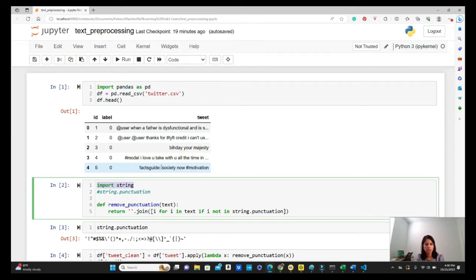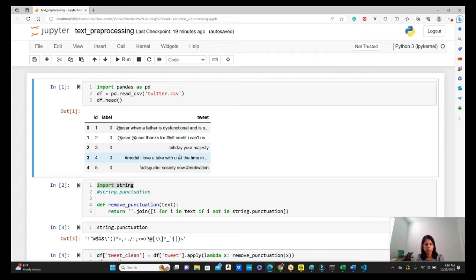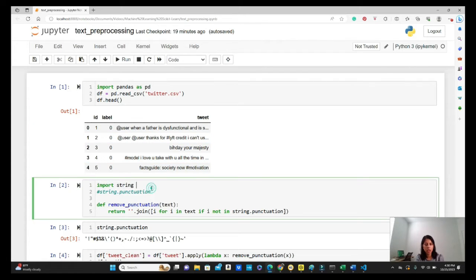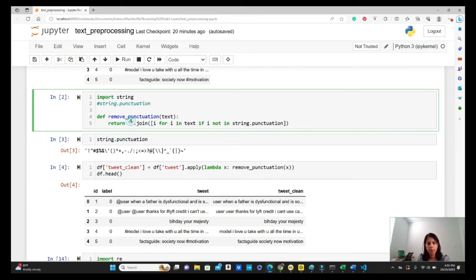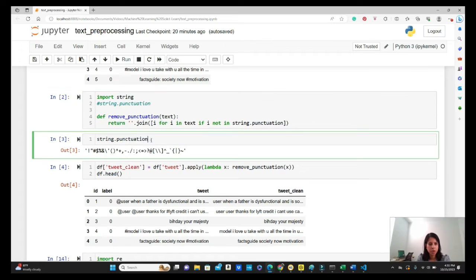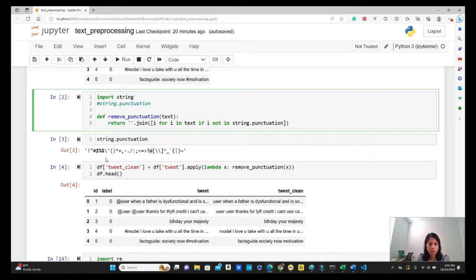So first here I import string, and you see in these tweets I have this at, then hash, this colon, and all these other punctuations. The first thing I want to do is remove these noises and keep only the text. So here is the function remove_punctuation where I pass text. This is an empty string dot join, i for i in text if i not in string.punctuation. You see what string.punctuation actually is. It includes all these noises, all these extra punctuation symbols. I am filtering out all these symbols and keeping the text only.